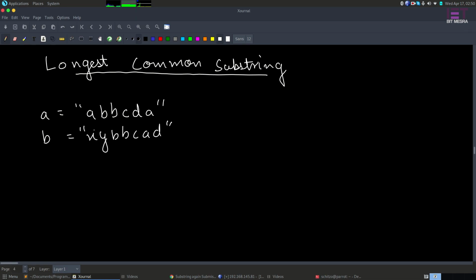Okay, and we need to find a substring which is present in both A and B, and we need to find the longest such substring. We have to find the length of the longest substring. So this is the problem. In this case, the longest substring is BBC, so the answer to the problem will be 3.